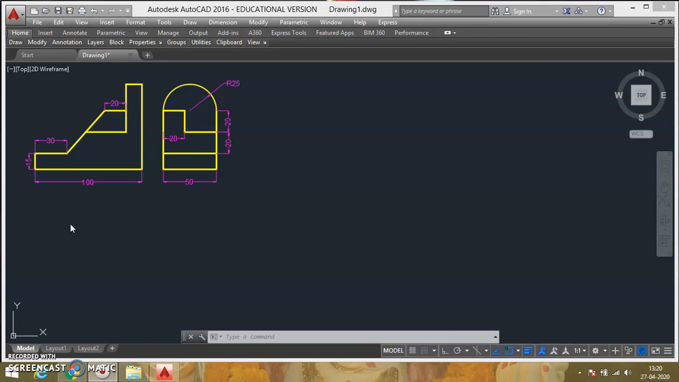We'll see how to create the isometric view for the question given here. Now in this question, if you observe, two views are given. So if I consider this as front view, this will be side view.